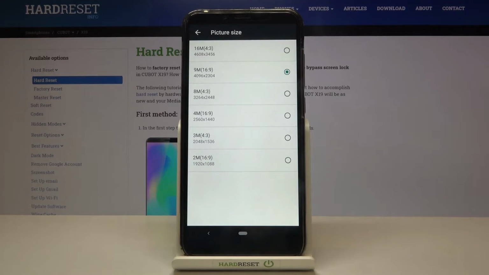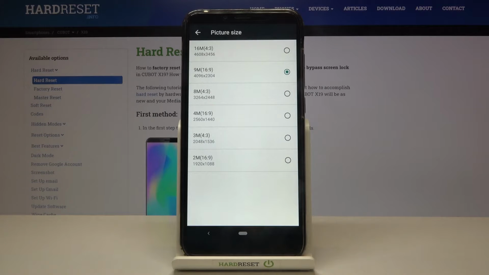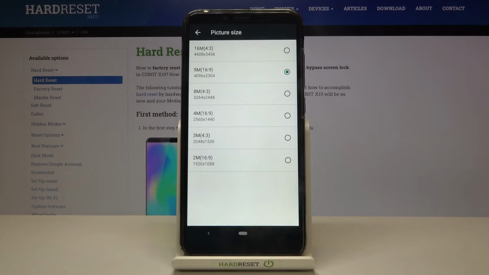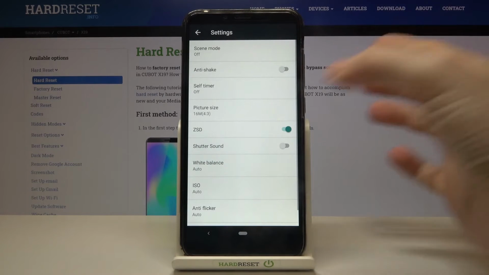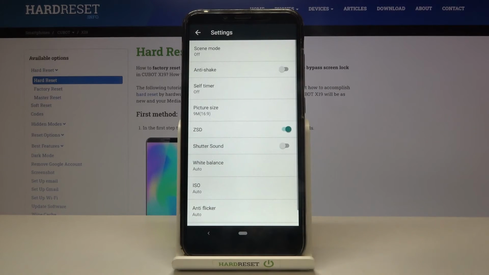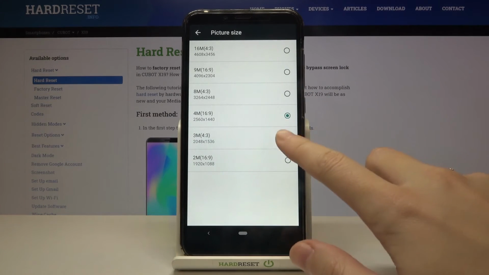Now we can manage the quality of the picture connected with aspect ratios. So we have two ratios, 4:3 and 16:9, and this is connected with different quality. I of course suggest you to keep this on the best possible, which is 16 megapixels to 4:3 ratio and 9 megapixels to 16:9 ratio, but of course you can also pick whatever you need here. And this is how to manage this.